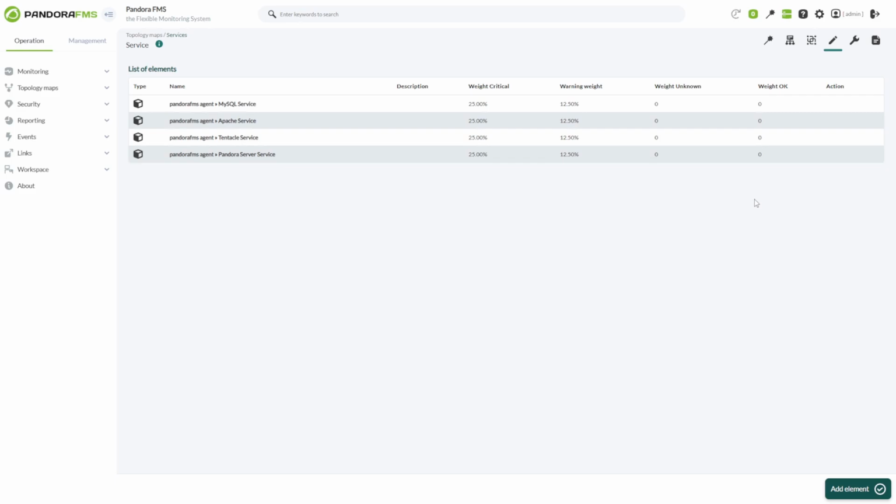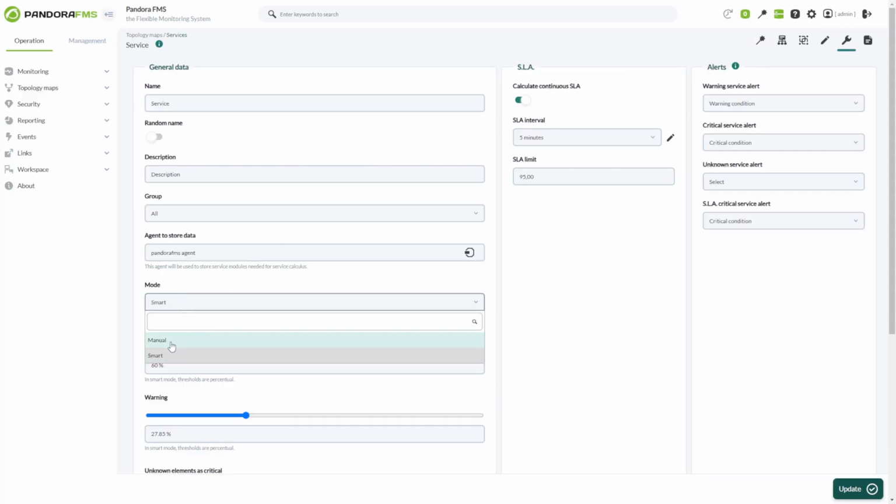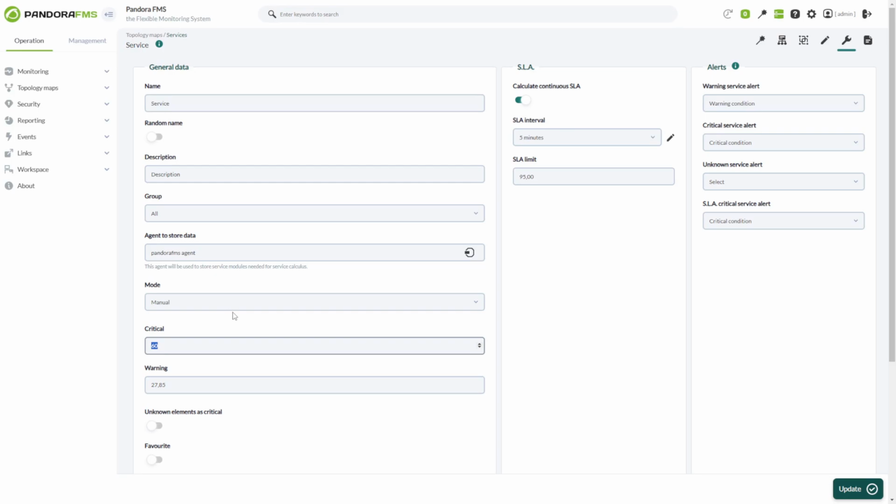In our case, with the goal of the service, the smart mode would not be helpful since we consider that it is much more important to have MySQL database operational than Apache, for example. You may configure the service to operate in manual mode and then modify the weight of the items. We will grant a critical threshold of 160 warning.